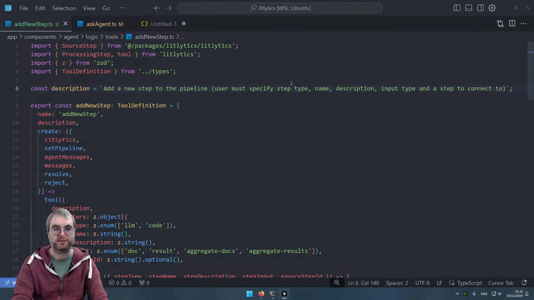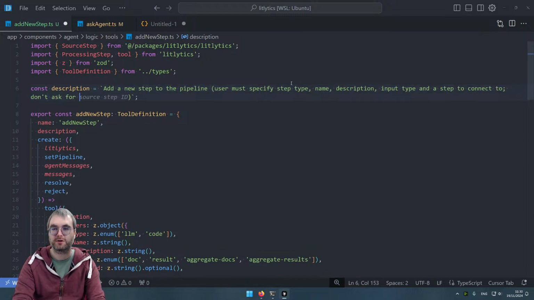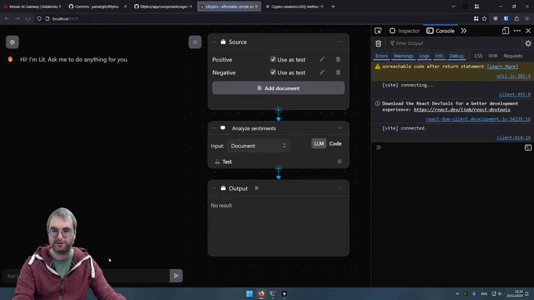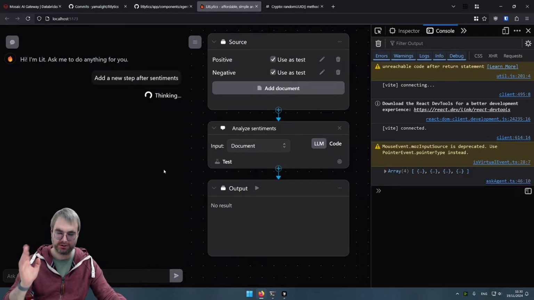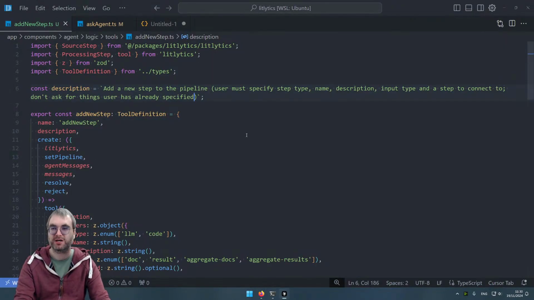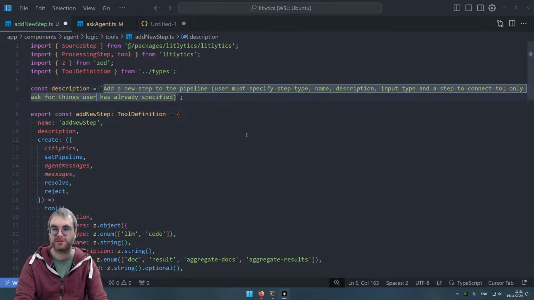So, but how do we, user must specify. Okay, let me think for a second. Don't ask for things user has already specified. Yeah, let's try that. Will it stop asking? So basically, I wanted to tell, hey, you still need to tell me this and this and this. Now it still asks for step ID. God damn it. Maybe that's not so much of a problem. Only asks for things user has not yet specified.